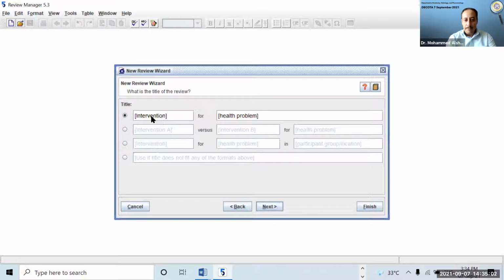So here, let's do statin. What's our intervention? It's statins. You can do yours, whatever your intervention. What's the health problem? Depression. Okay. And then click Next.